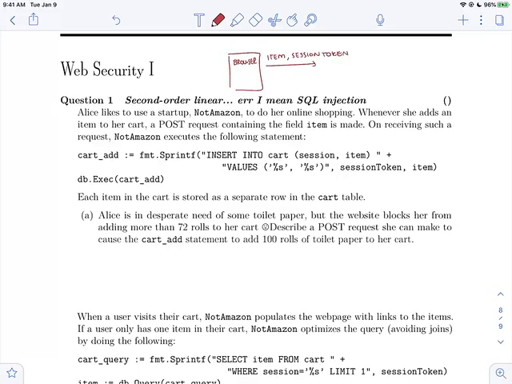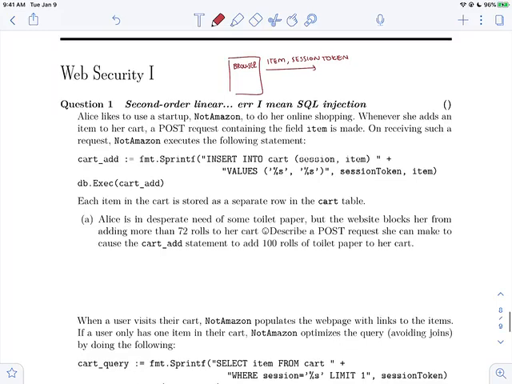And so both of these values are effectively viewable by the user and controllable by the user. So the session token is something that's implicitly passed as a cookie. I guess that's a little bit out of scope for this particular question, but the session token is passed along as a cookie, and the item itself is coming from whatever Alice decides to buy. And so these values get passed along in this post request to the server. And what the server does is it makes this SQL query containing these two fields.